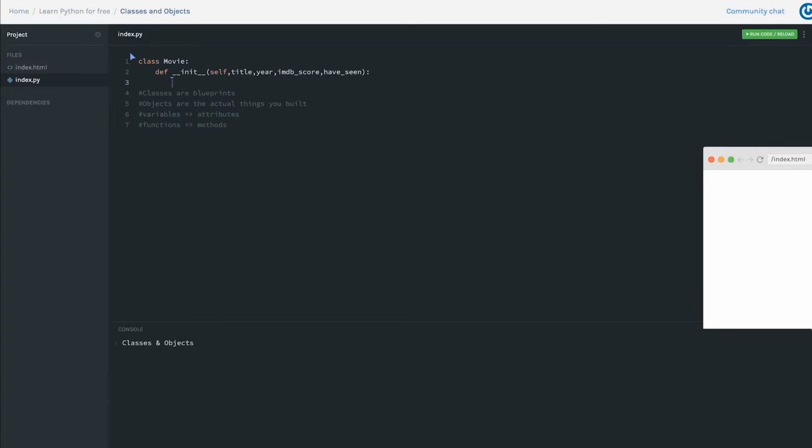And now when we name these, we need to start using the keyword self, and I'll explain what that is in a second. So self.title equals title, self.year, self.imdb_score, self.have_seen equals have_seen.